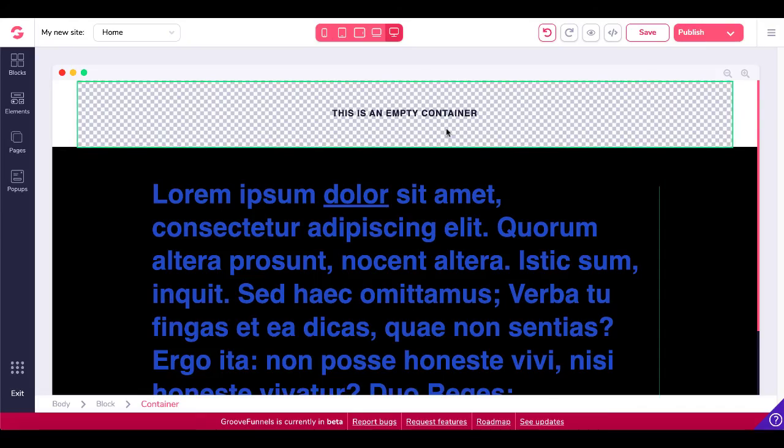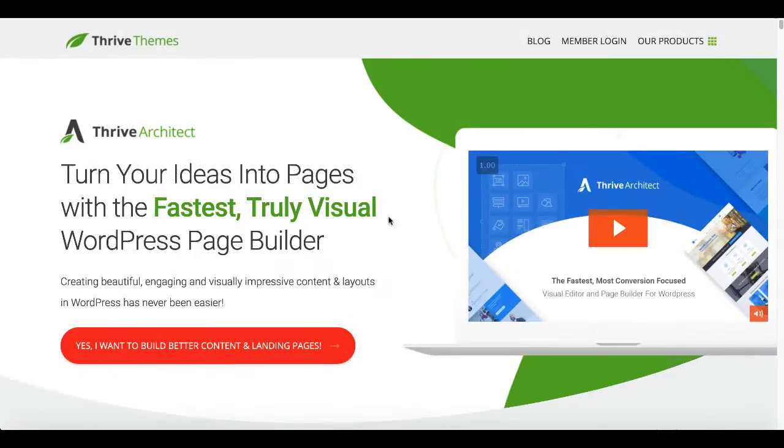So now let's take a look at everything that Thrive Architect has on the sales page and how much it costs. Just so we cover this for completeness, you can see here, this is where you can purchase Thrive Architect.